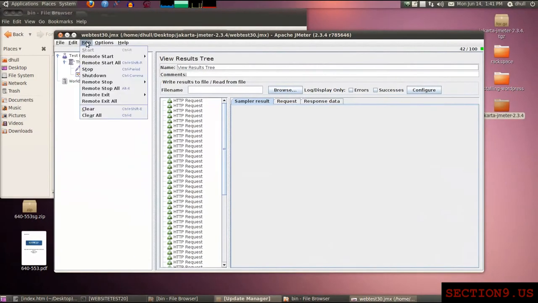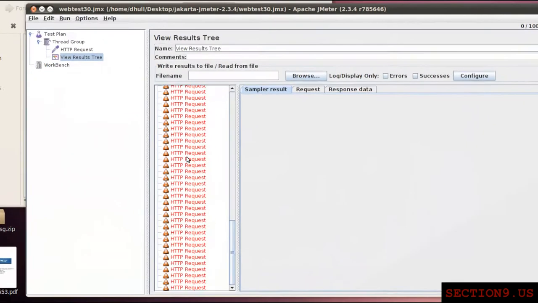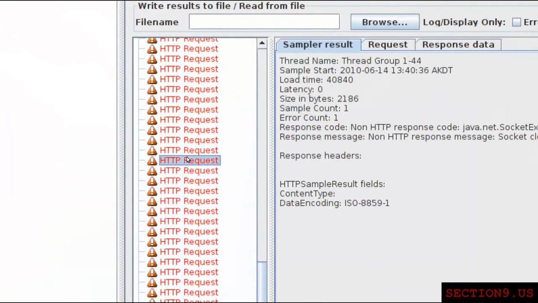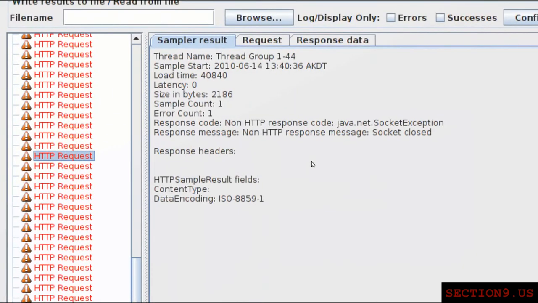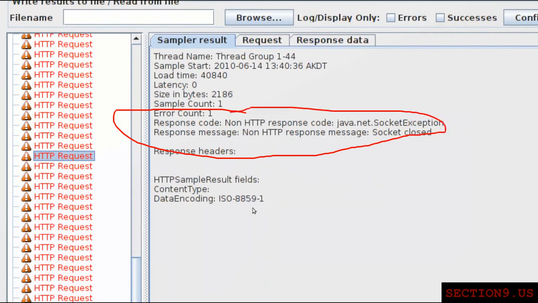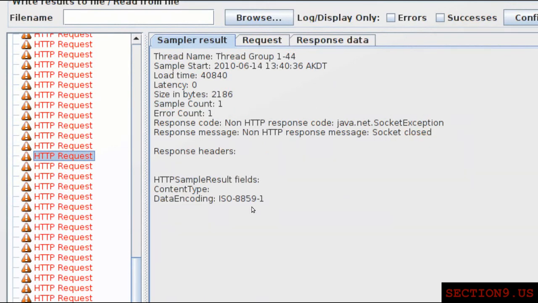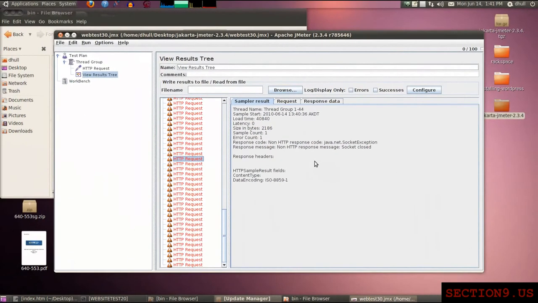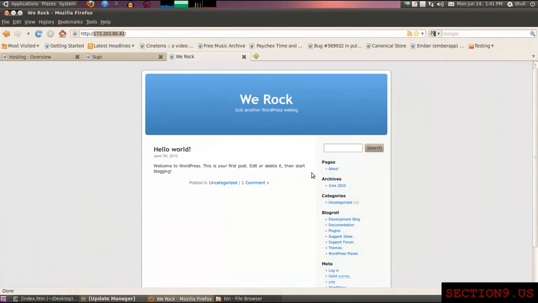I'm going to go to run, stop, and you can see down here we have a bunch of requests in red. That means that they didn't actually make it through, and you can see the data there. And let's see, how much time do we have left to do the screencast? We still have some time left here, so we can actually quickly go over to the website here.